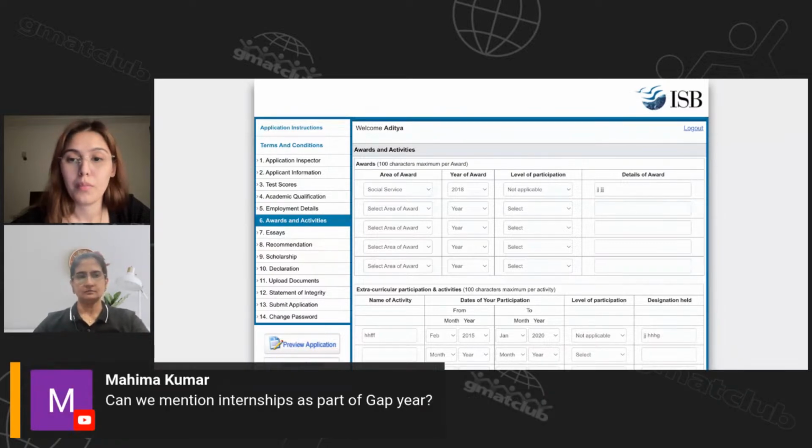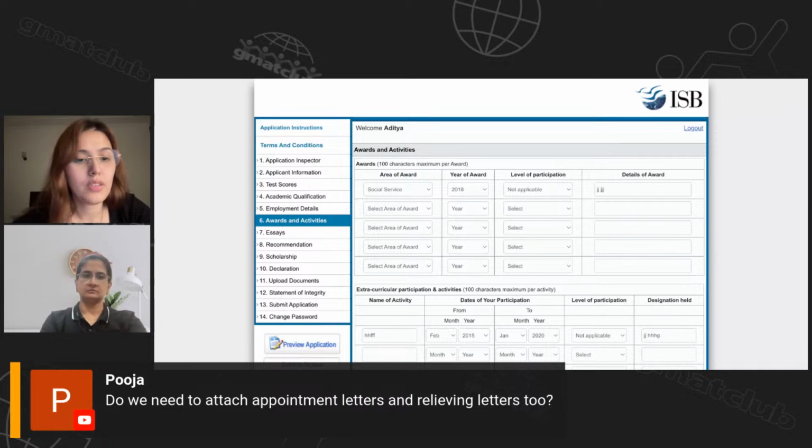More questions here. Can we mention internships as part of gap year? You have areas of adding internships, so the employment section did give you those options, so you can add that. And in case you are asking if you can add it in the explanation section, yes, definitely you can add that. And do we need to attach appointment letters and relieving letters too? No, you just need to attach your pay slips. So we'll come to that section. Just go with what is mandatory.